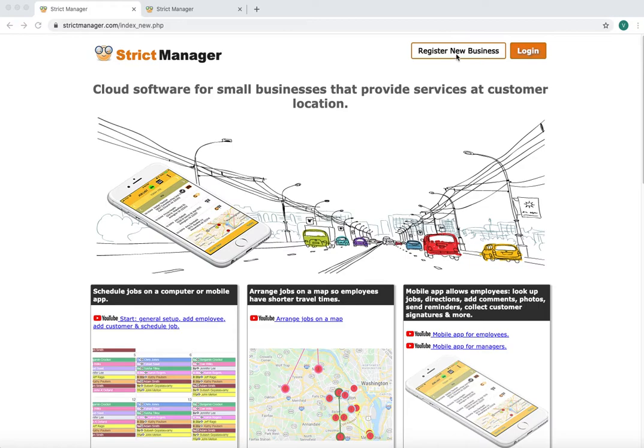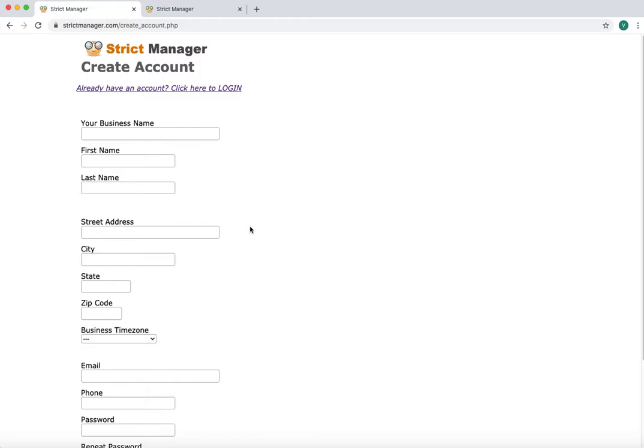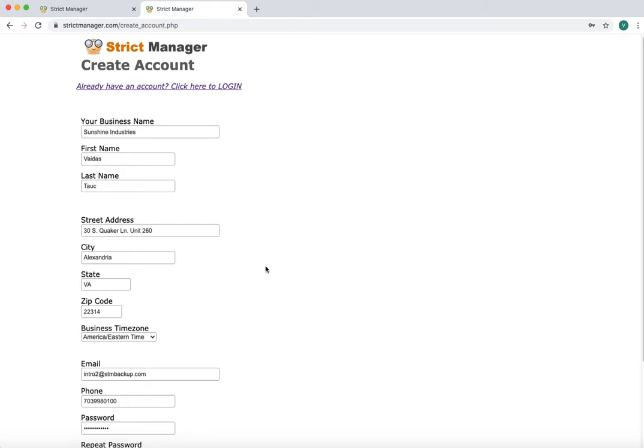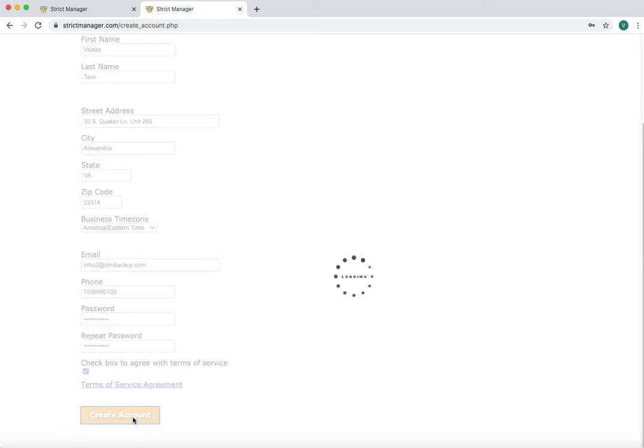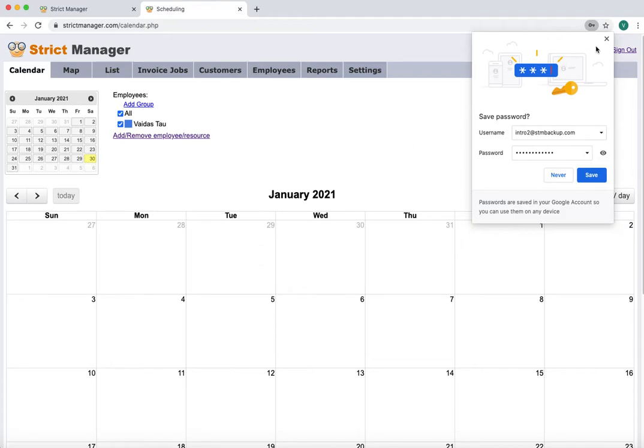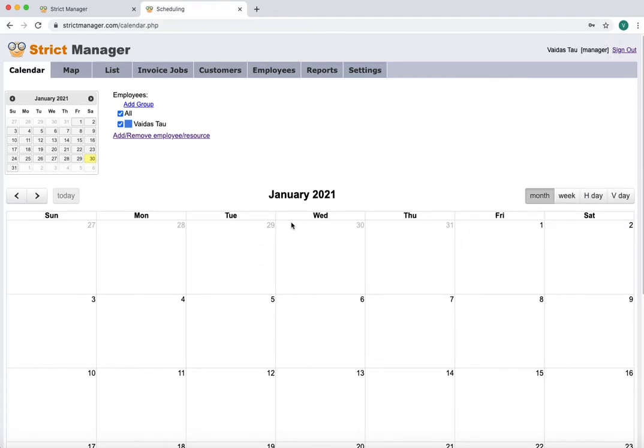We see the button Register New Business. Once you click on that, there should be a form to fill out your business information. I'll go over to the next tab where I pre-filled it already. Let's say our business name is Sunshine Industries, and we scroll down, check the box to agree with the terms of service, and create an account. Once we create an account, we have our calendar that looks very empty since we didn't schedule anything. We have one employee right here on the top.